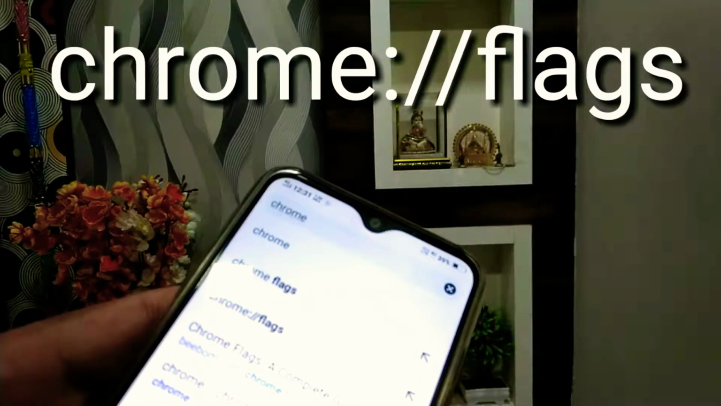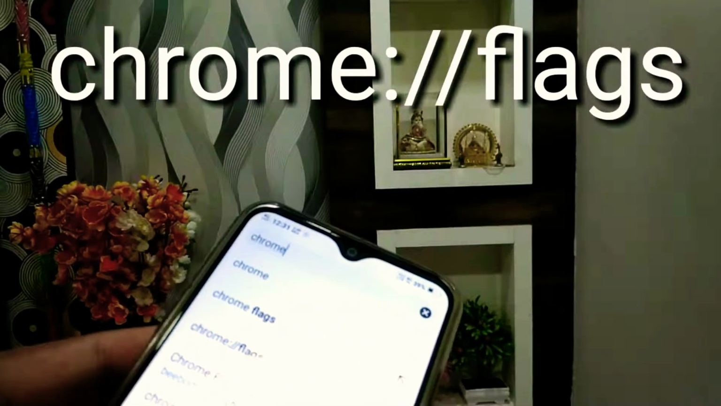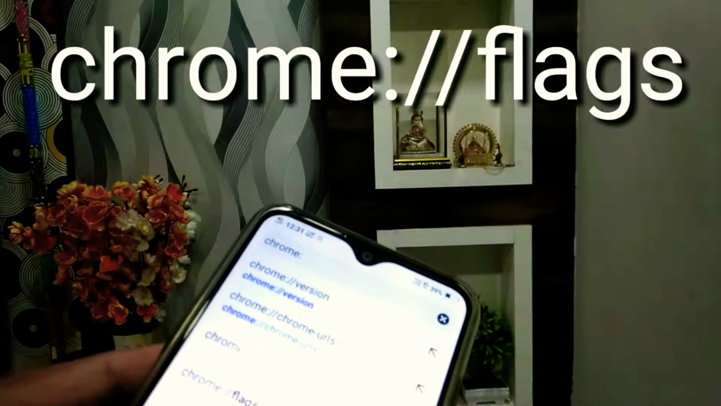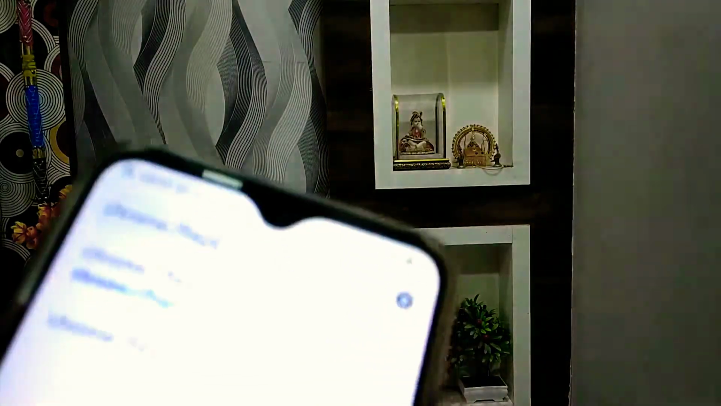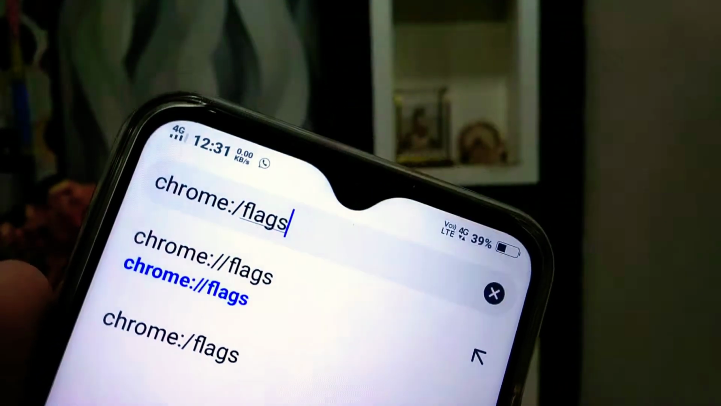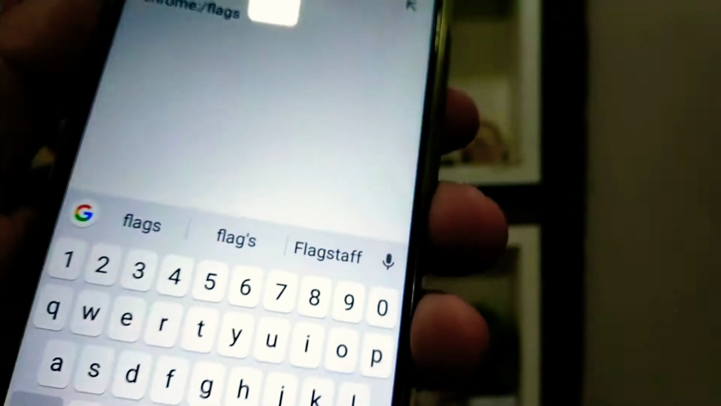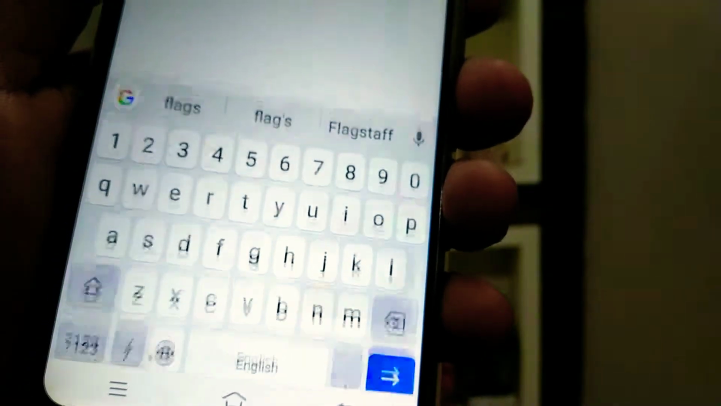chrome://flags. You have to write these words in the search bar address and just search it.